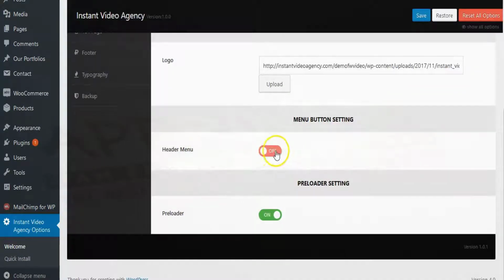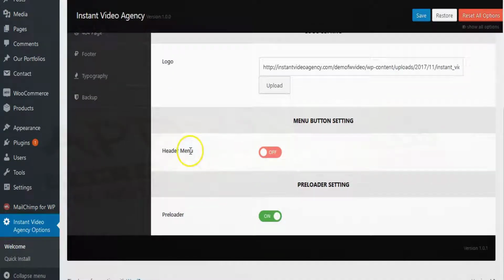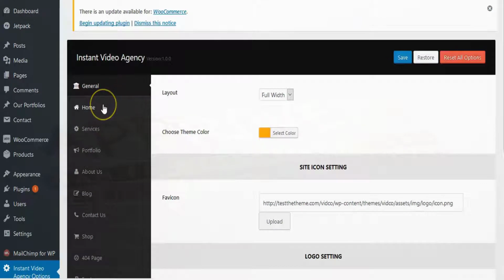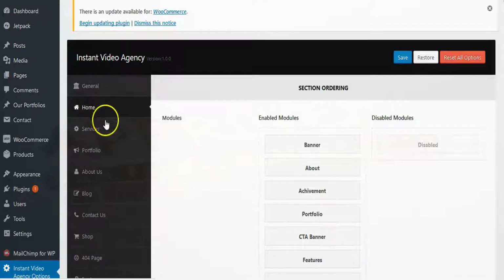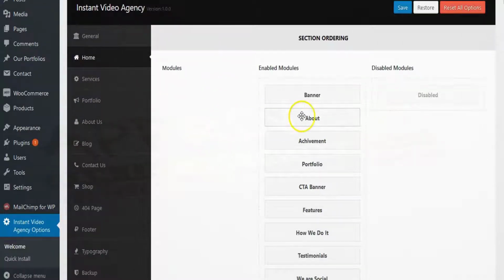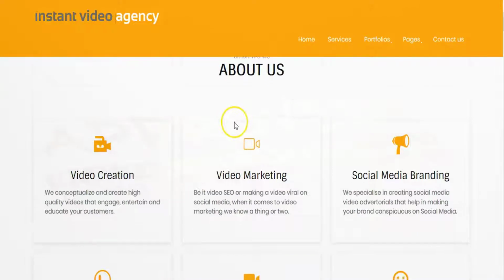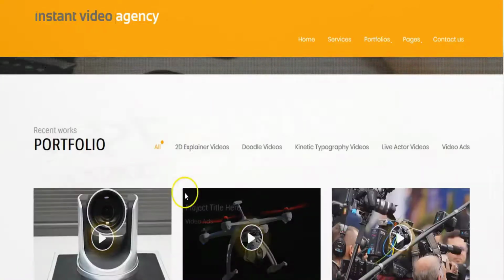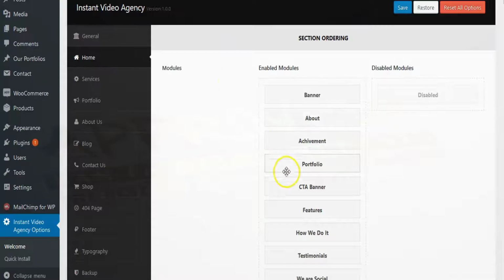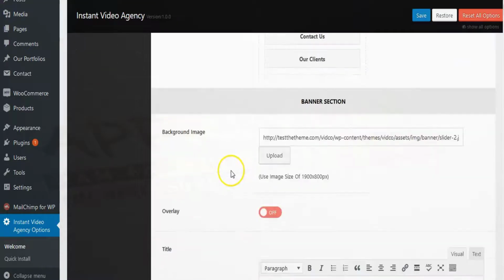You can turn the header menu on or off and the preloader settings on or off. From there, you want to customize the home page. This is the main one you're going to want to customize first. The way this works is you can drag and drop any modules you don't want. You just drop them over here into the disabled. And by modules, we just mean different sections on the home page. So this is the About Us, this is the next one, the banner section, the portfolio, and so forth. If you don't want any of those, you can just drag and drop them over there. And you can also drag and drop to reorder them.